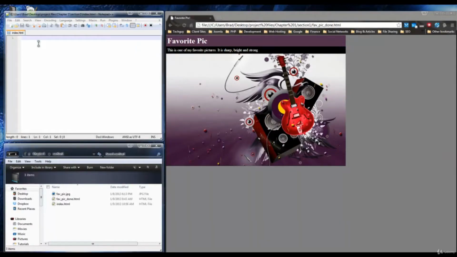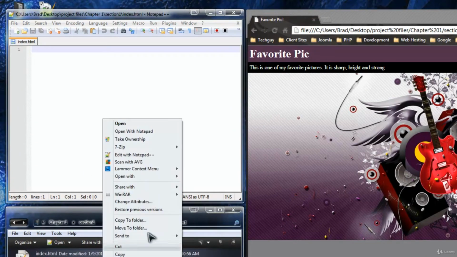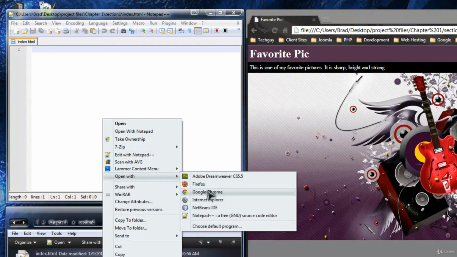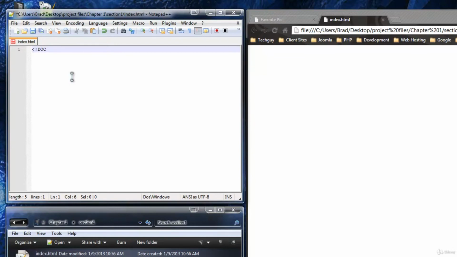So now I want to start the actual code. So we have index.html. Now what we want to do is open the index.html in the browser. So I'm going to open it with Chrome, and you can use IE or Firefox or whichever you prefer. And the first thing that we have to do in any HTML document is define the doc type. So we just want to define the doc type, and we want HTML.